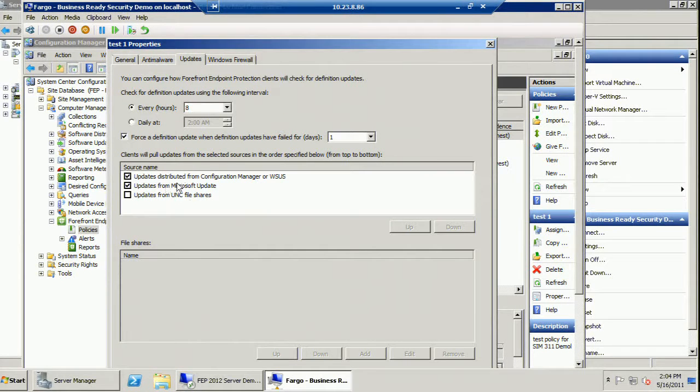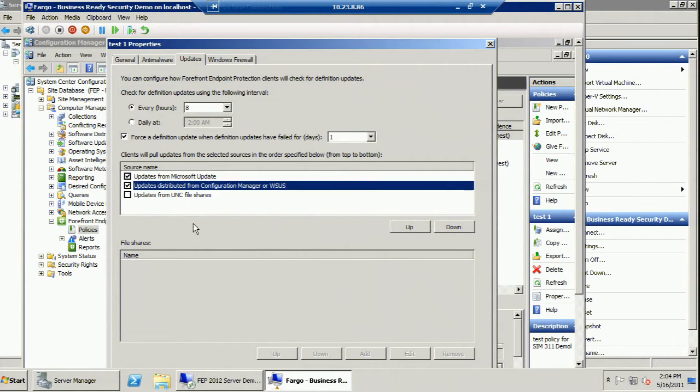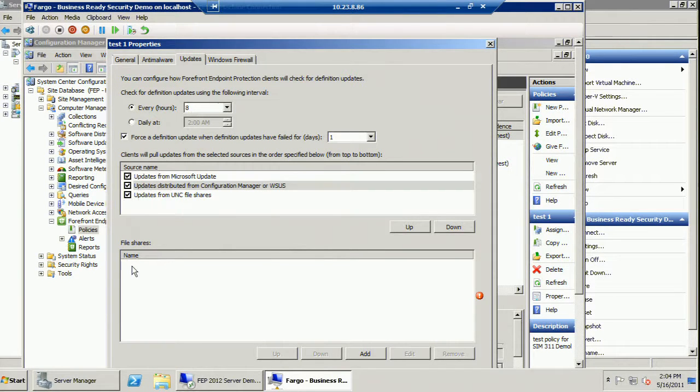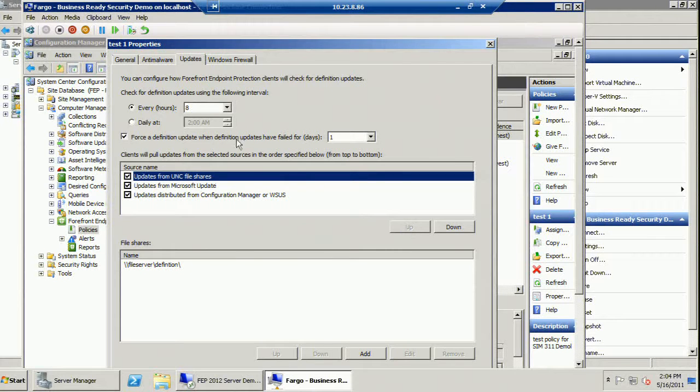Updates. You see here we're configured for distribution from Configuration Manager or WSUS, and to fall back to Microsoft Update. We want to check every 8 hours, and we want to force an update when definitions have failed for 1 day. You'll also notice that I can move these around to define which source I want to check first. If I define UNC, then I come in here and I would add a UNC that it would then check. I can move the UNC to the top so it checks it first.